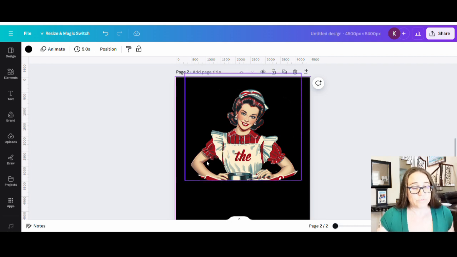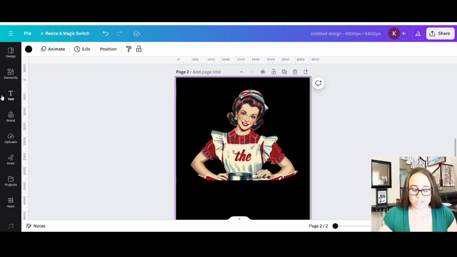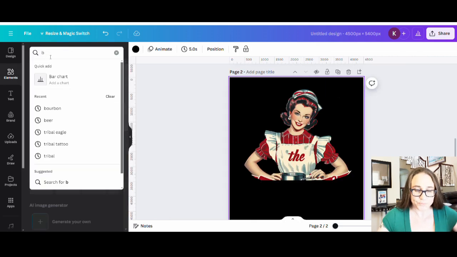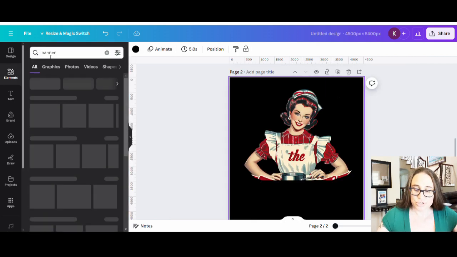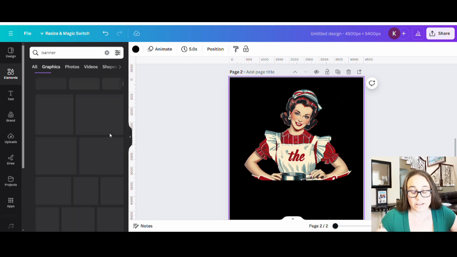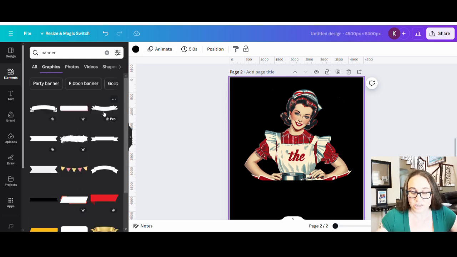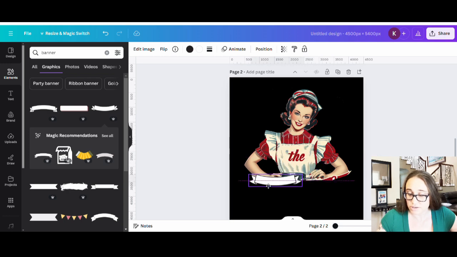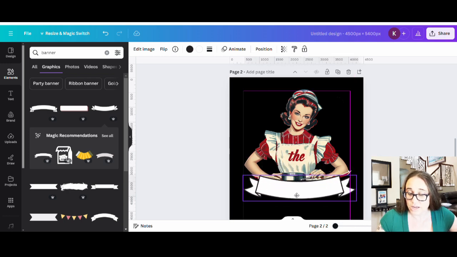So let's go ahead, we'll go up to Elements. I'm going to go ahead and just start with the banner because I think that'll be the easier way to start. So hit Banner. We're going to be searching through the graphics to try to find a banner that looks like this one that I like. So let's go to Graphics, and you'll see there's lots of different ones like that that are kind of curved and have that outline. I'm looking for one, again, that is curved and has that outline. I want it to be roughly the same shape and everything.